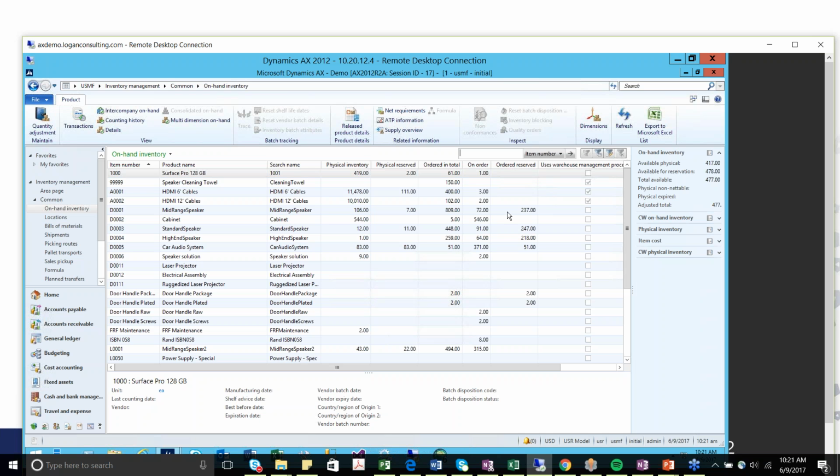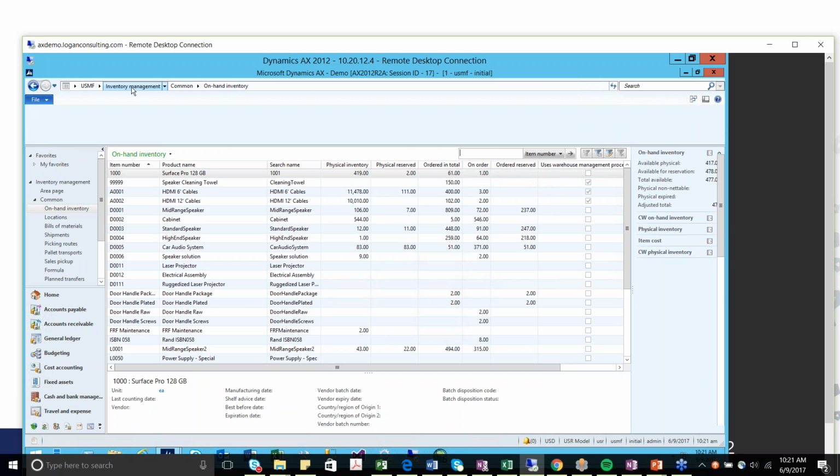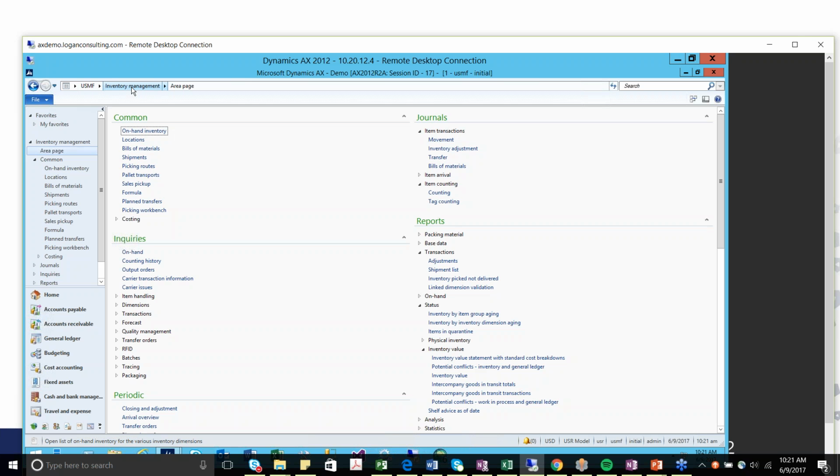So this on-hand inventory is really more for the business every day, not for doing reporting, but for the business to see how much inventory do I have, how much do I have reserved, how much do I have on order, how much is ordered, et cetera. It's really more for the day-to-day functions and seeing how much inventory I have available, can I fulfill sales orders, et cetera, rather than the inventory value report, which allows you to analyze the value of your inventory.